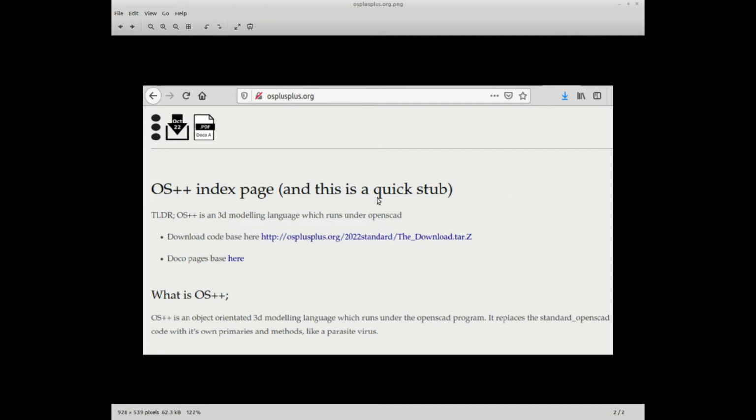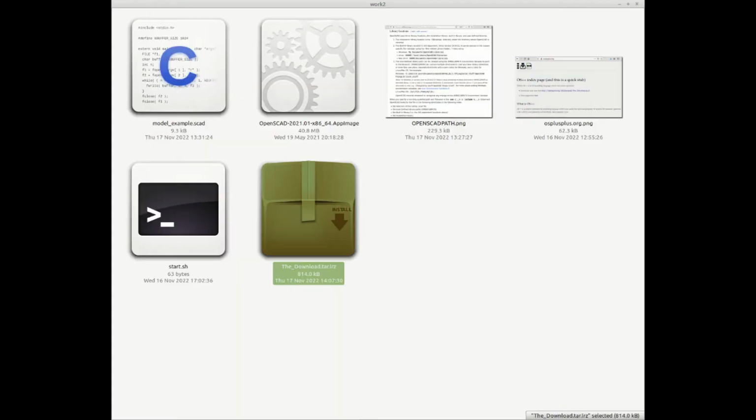Once you do click here or click there and save it, you should get this. This is one of 3 tarballs. This particular one has been compressed with LRZ, which is a really good compression. It's really, really small and therefore fast to download. We've also got 2 other compressions, GZ and Z.